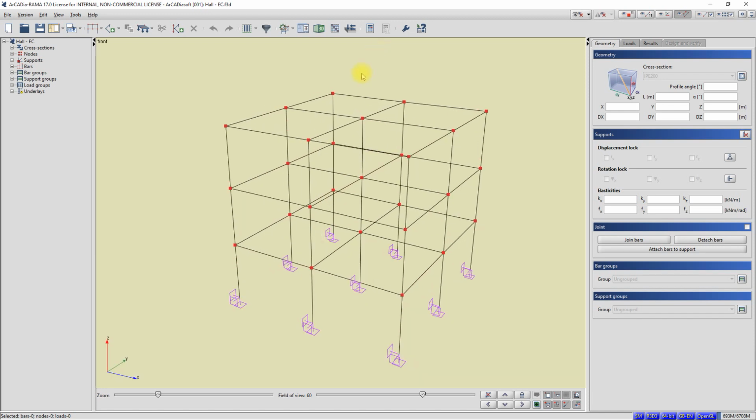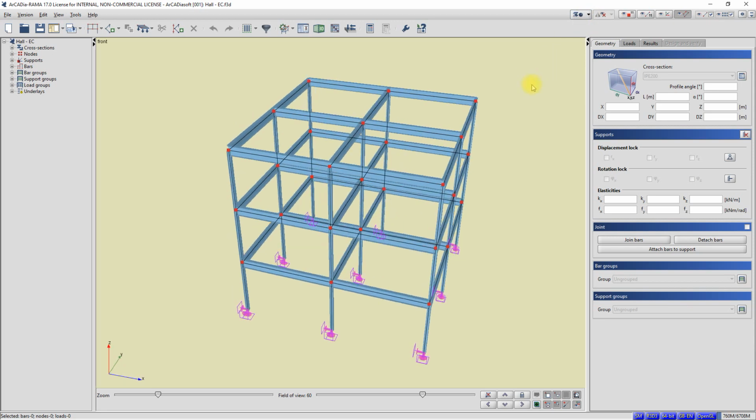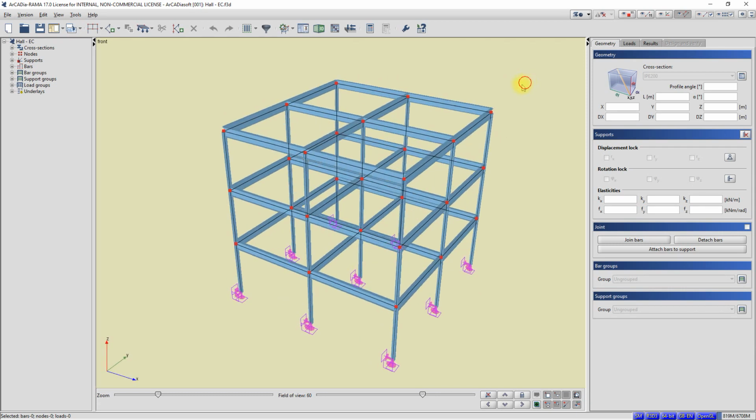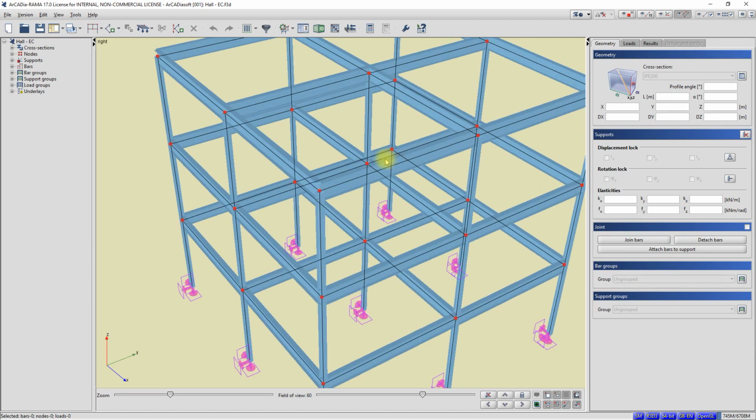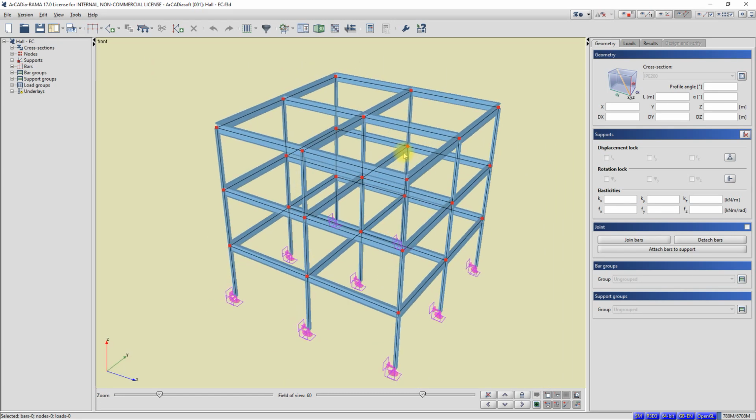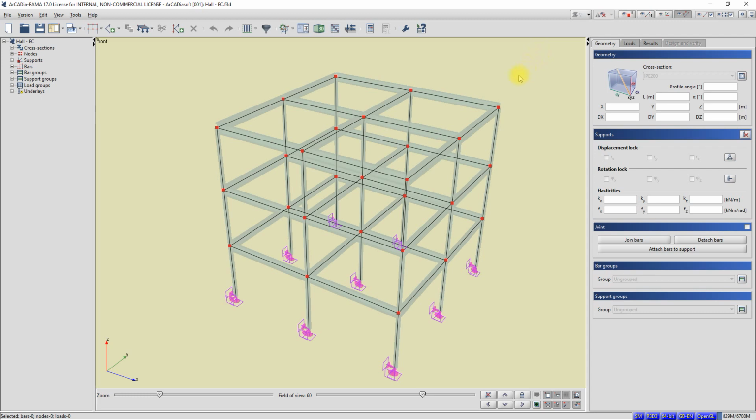I can change how the structure bars are displayed in the program workspace. In the upper right corner of the screen, we have a button to change the ways of displaying the bars of the structure. I click the left mouse button and display the available options. When I select the first option in the program workspace, I will see the actual cross-sections of the bars. When I select the second option, I will see the actual cross-sections of the bars in transparent mode.